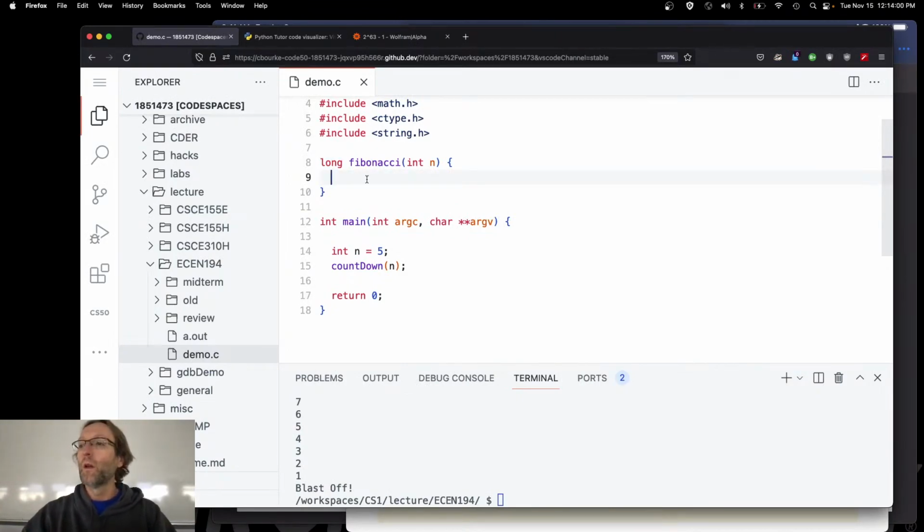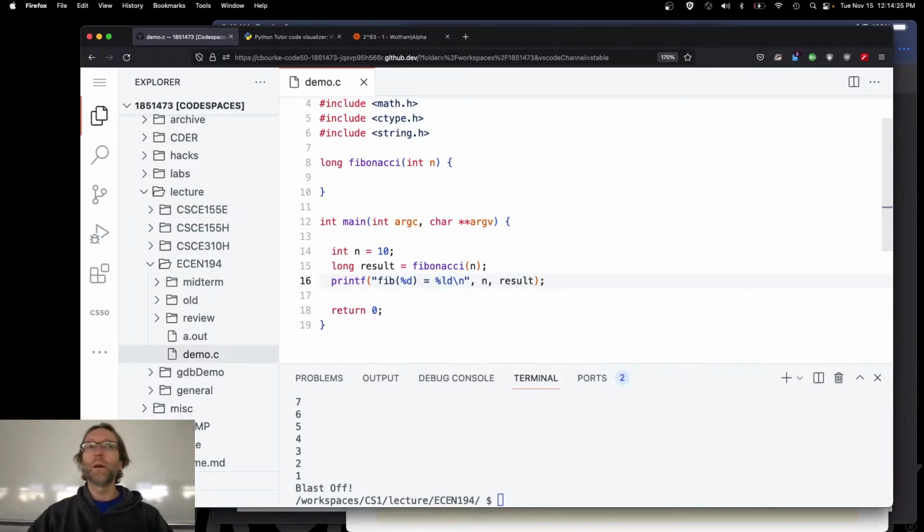Let's say we want to compute the 10th Fibonacci number. I'll put that into a variable: long result is equal to Fibonacci of n, and let's print it out. printf "Fibonacci of %d is equal to %ld", where the placeholder for a long is, I think, %ld, with n and result.